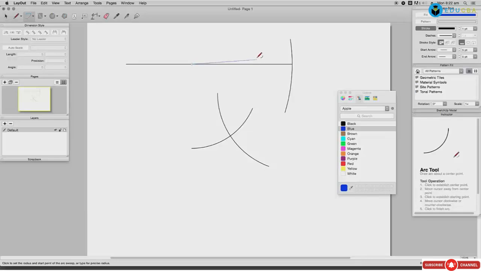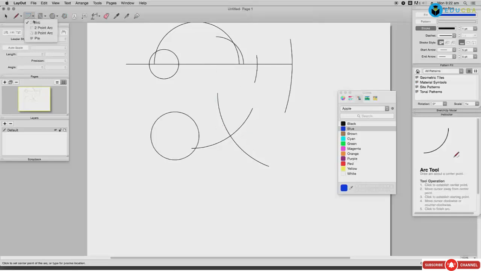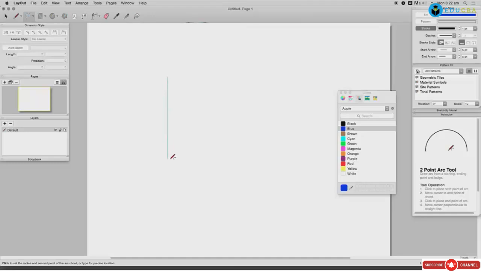It's simple and very flexible. You can choose the radial point anywhere and make a circle. Any part of the circle you can make, starting from the menu there. There is a 2 point arc. Click, make another point and drag it.